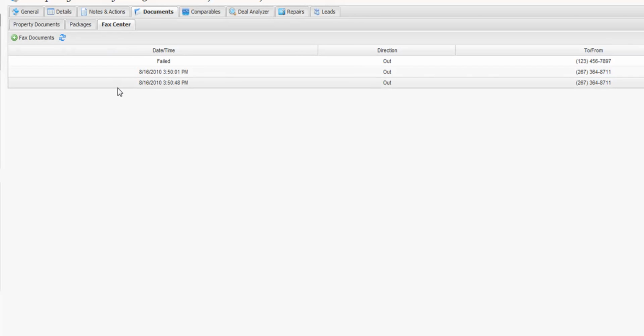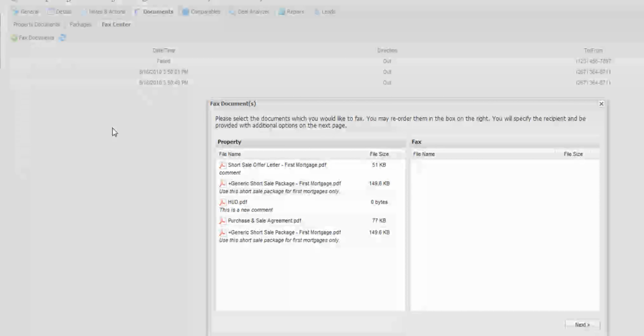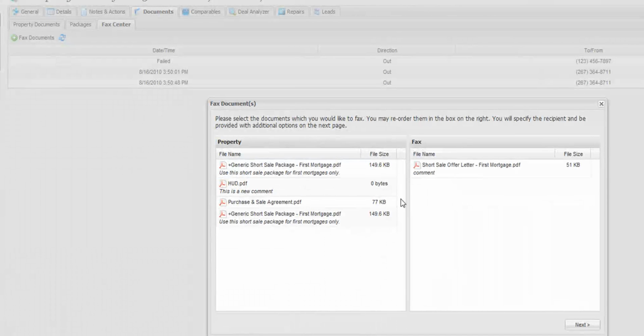And then we'll just check out the fax center. It's going to show a list of the date and time, the status of the fax, whether it was a fax coming in or being sent out, who it's to or from, and then the amount of pages within the fax itself. So we'll fax documents, and again it's just like creating a package. You just pull over the documents you would like to send, click next.